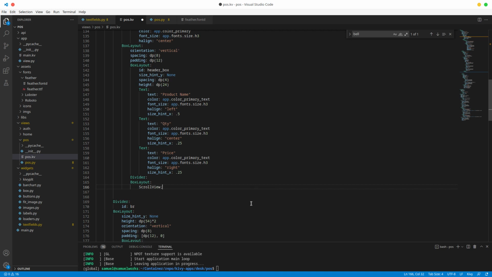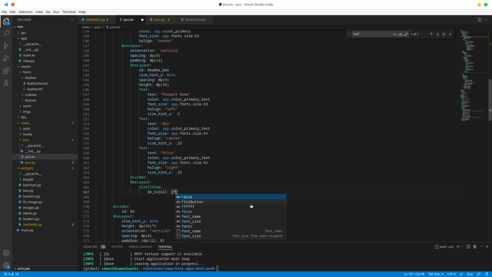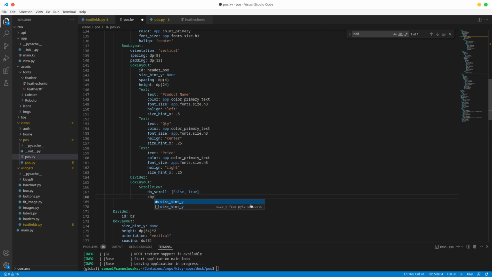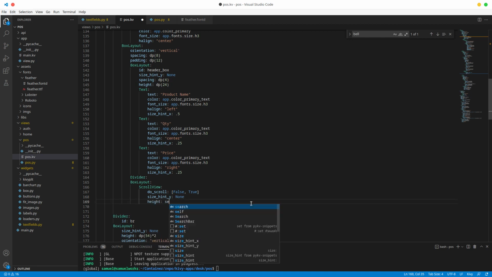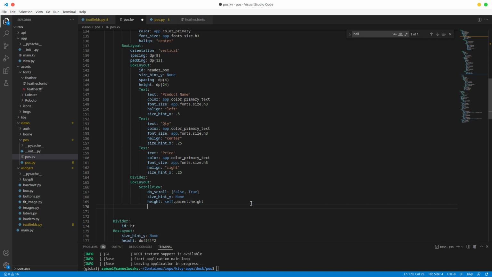Scroll view. Do scroll. Well, where do we want to scroll? On the x-axis? Definitely not. On the y-axis? Yes, sir. All right. Sizing y is going to be none. The height is going to be self.parent.height. All right. Do we need anything else? I do not think so.